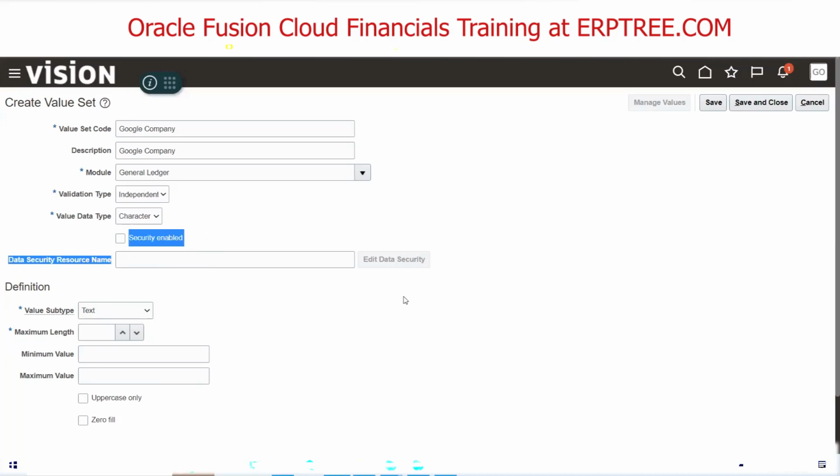There is one concept within the general ledger application related to security. When we deal with that concept, we'll go through it. Now don't consider this as a part of value set creation. That is a separate concept which you can implement against the value set. We have that as per our course curriculum. When we are dealing with that concept, we'll discuss and set up accordingly. As of now, don't touch that, not required.